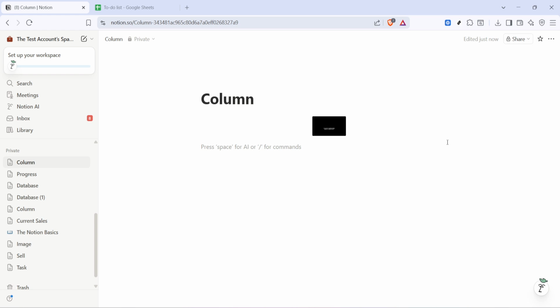Finally, preview the page on desktop and mobile to ensure the size you chose works well across devices. That's it. Your GIF is now embedded, uploaded, and neatly sized in Notion.